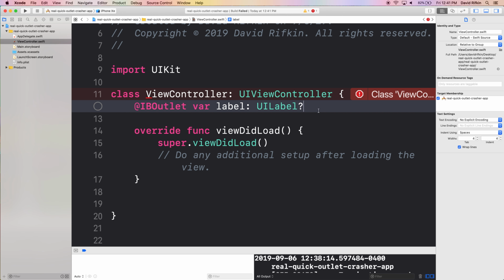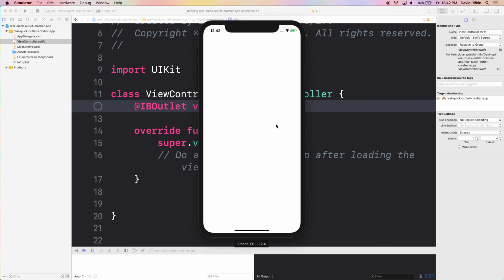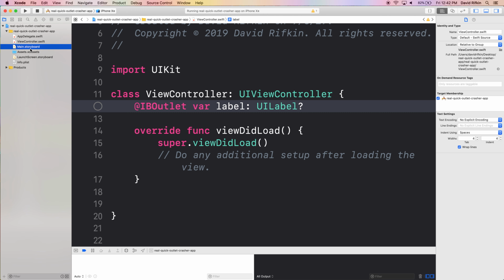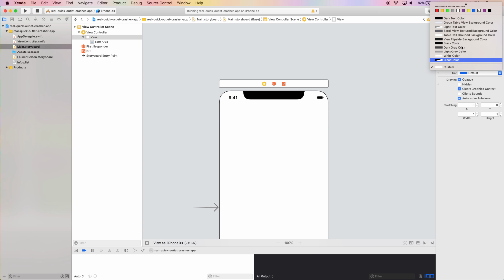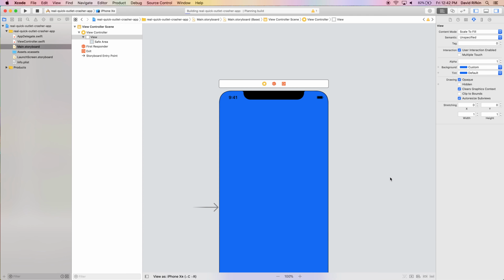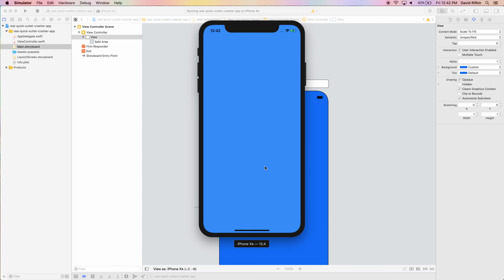What if I added a question mark? So there's a strong reference to a label. Notice we never initialize the label in our view controller. It's getting initialized by the storyboard somewhere, or so we thought. Let's make the background here blue just so we can see when it's actually launched. Pursuit blue. That's that shade. Neat.